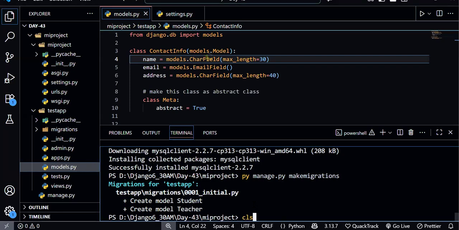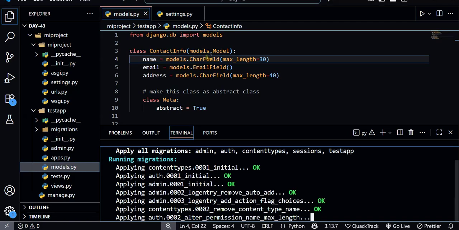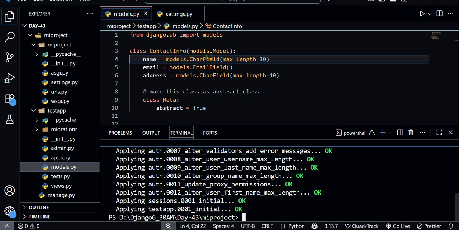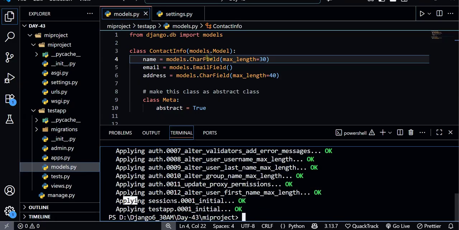So in order to run the migrate command, we have to write py. Let me clear this first. The first command we have written is makemigrations. So now let's clear it. py manage.py, not makemigrations but migrate. So migrate has been done. It has created the tables, and these are some default tables, like the session table and everything.